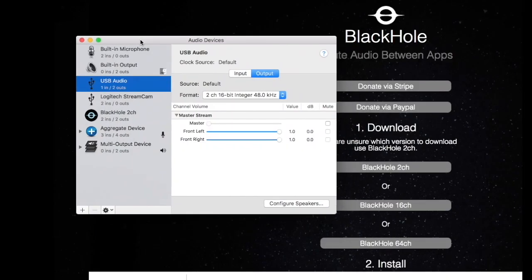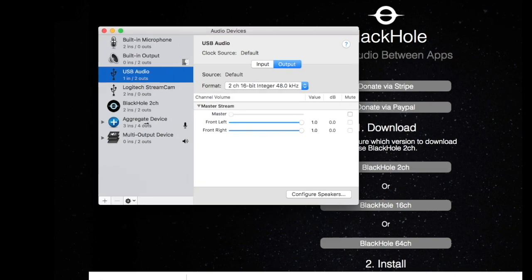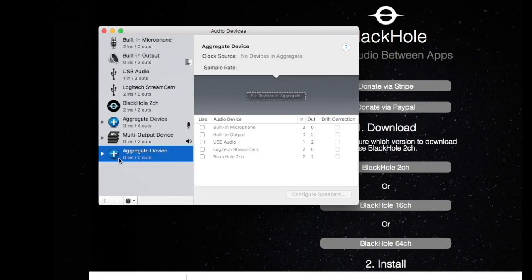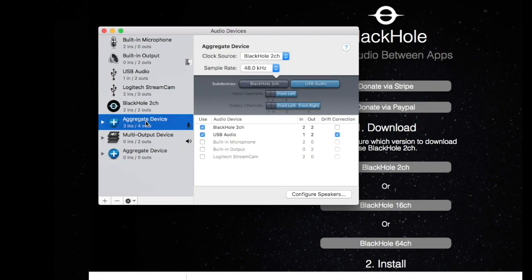Okay, and then this will pop up. I already made these two steps here. The aggregate device or multi-output device will not be here, so what you want to do is click on this and hit both of these here. Just as an example, I'm going to click one and add another one. It's going to look exactly like this. You're going to want to make it look exactly like this and select these two. Make sure the Blackhole channel 2 is on top and USB audio is on the bottom.